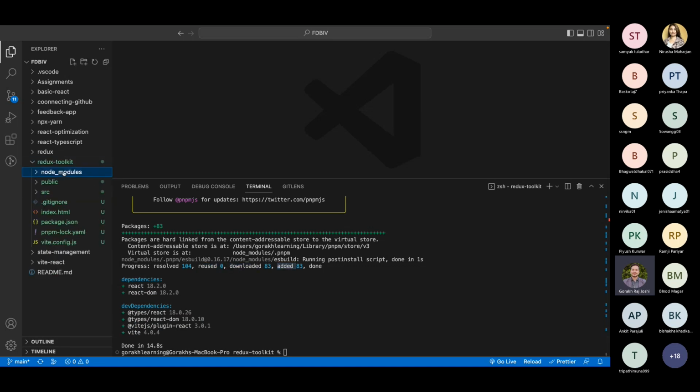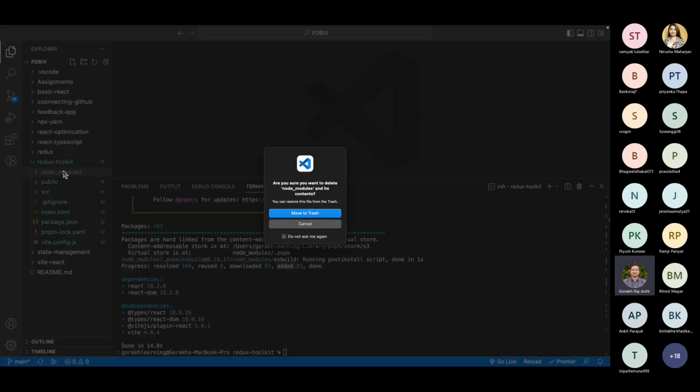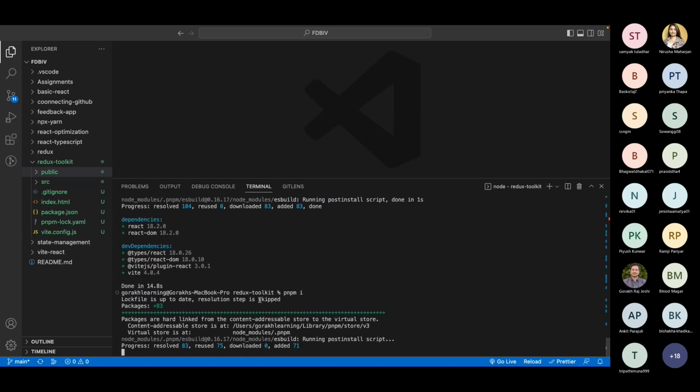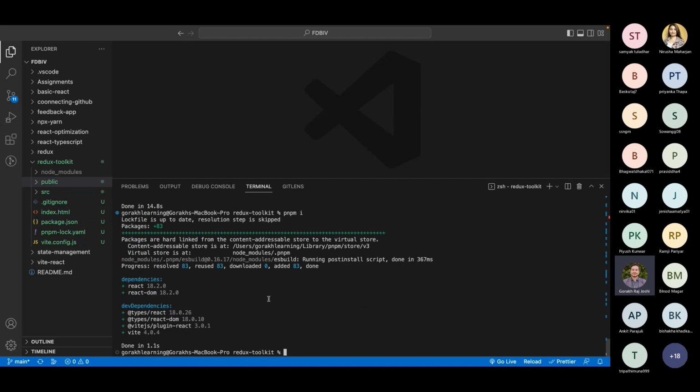Now let me delete this node_modules folder, and I will try to do it once again. I'm completely deleting it. Okay, node_modules is not here. Let me do it once again. pnpm i. See how fast this is?